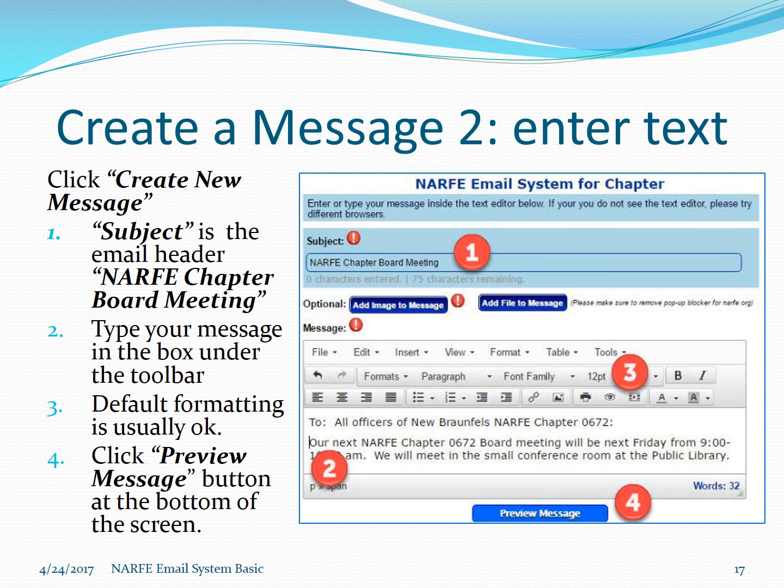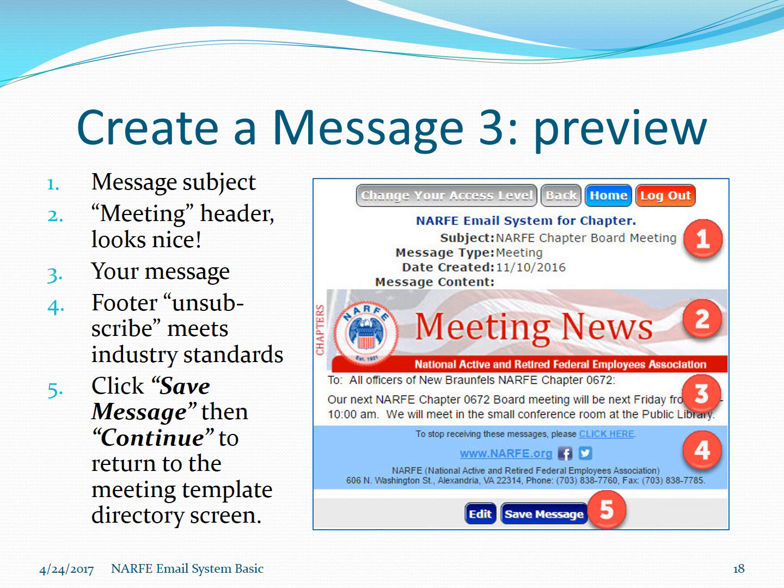Second, type your message in the box under the toolbar. Third, default formatting is usually okay, but there is a rich toolbar. Fourth, click the Preview Message button at the bottom of the screen. Preview your message. First, the message subject.